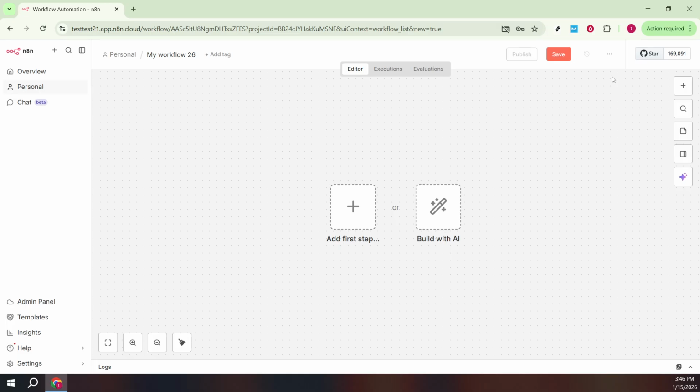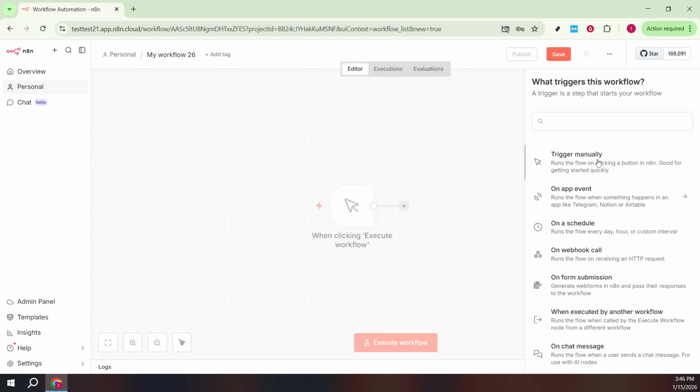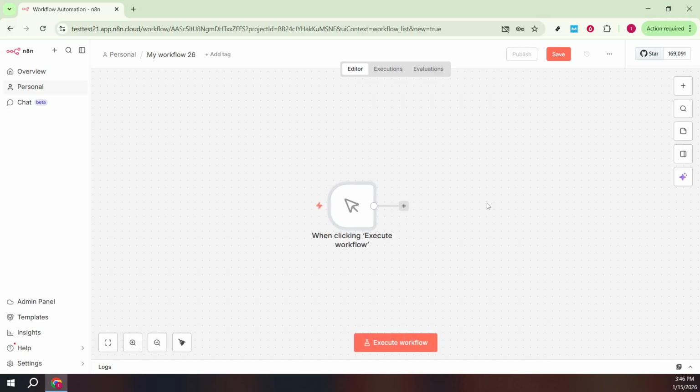N8N will ask what should trigger this workflow. For setup and testing, choose the manual trigger option. This lets you run the workflow on demand while you're configuring Slack, which is safer and faster than having it fire automatically before you've confirmed things are working.